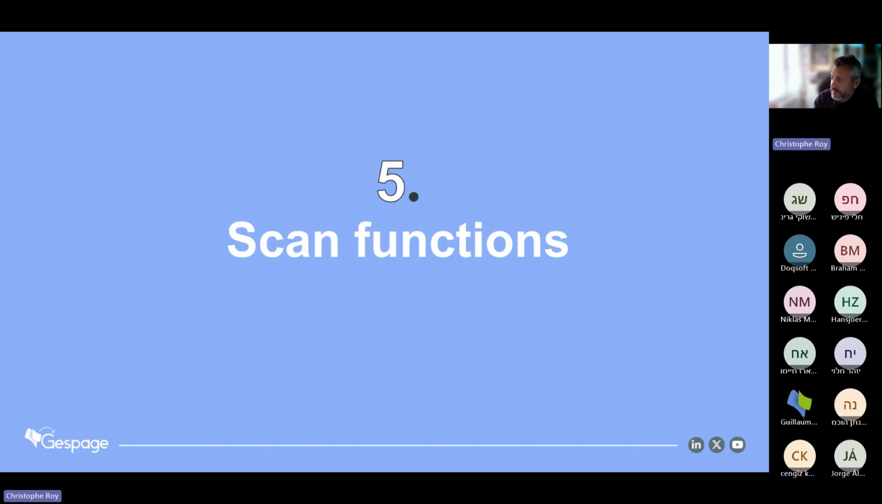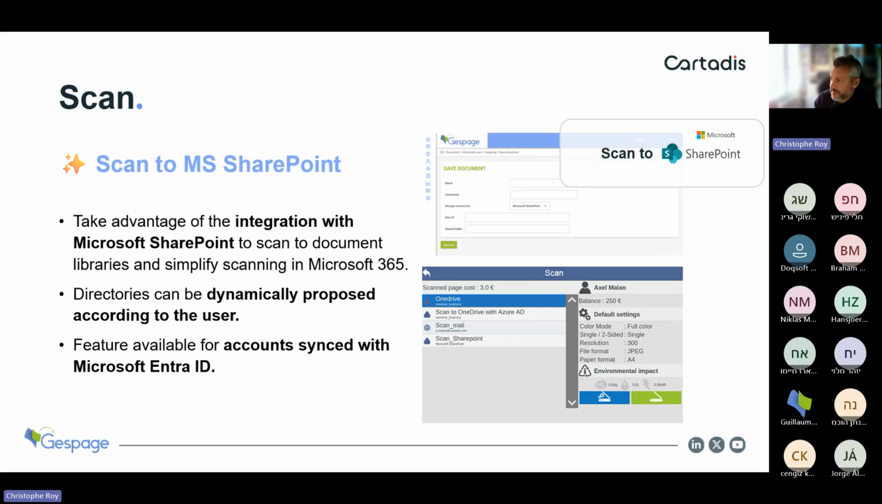In terms of scan functions, I've mentioned scan to SharePoint. So you now have the possibility to scan to SharePoint. Directories are set up basically by the administrator in the background and are applied to the different types of user groups to give, in the embedded interface, something that is very easy. So you'll have one button to scan to SharePoint and the document will be sent to the destination. That's how we want to do it, to make it more simple.